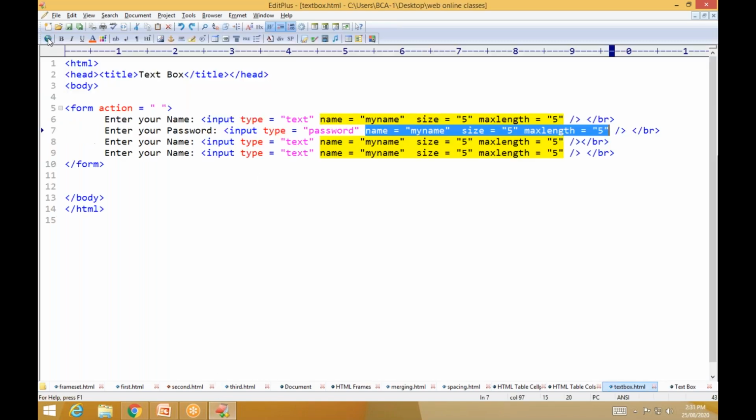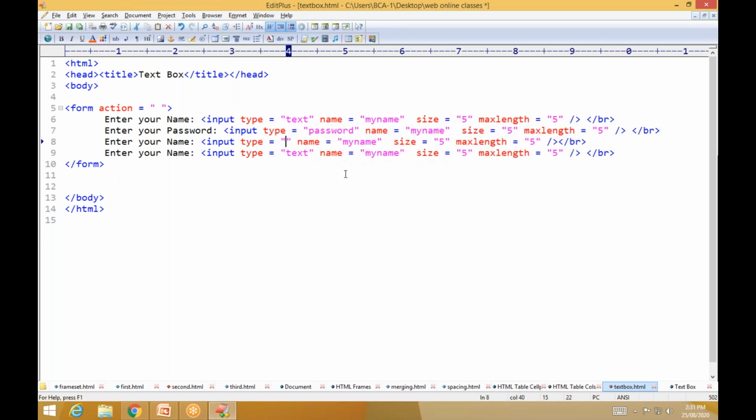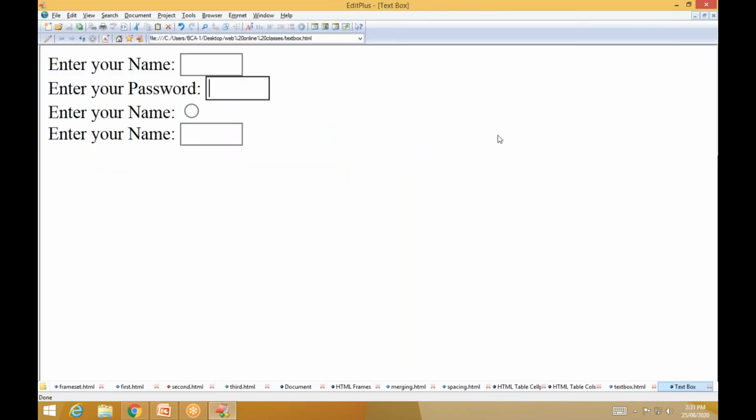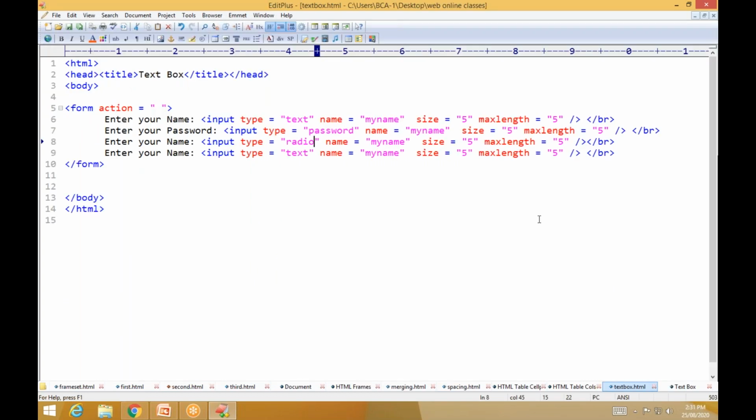Now, if you want to create a radio button, it is also within the input tag. The type you are creating is radio. Save. See, now it is a radio button. If you want to create one more, just remove this one.